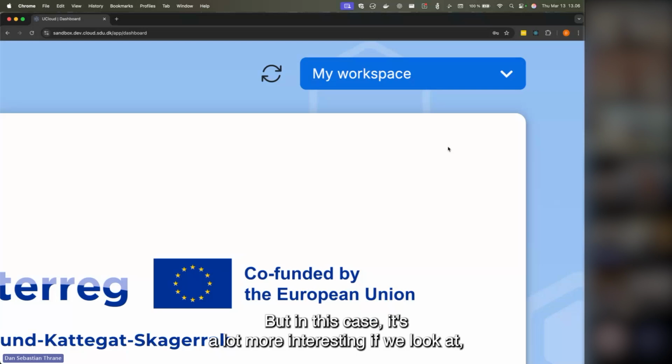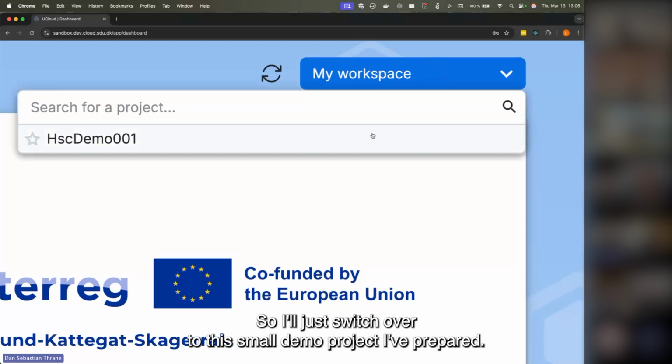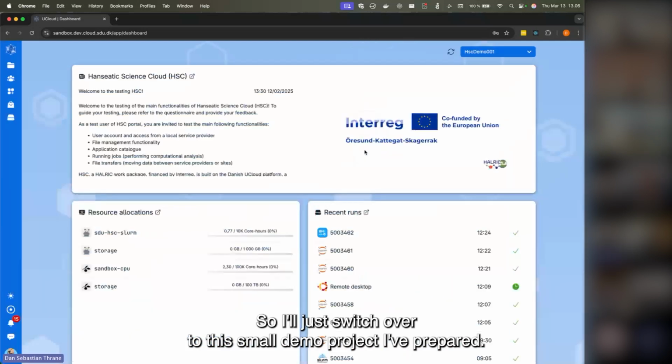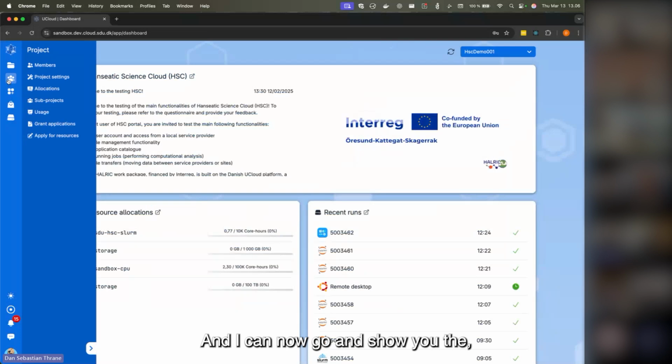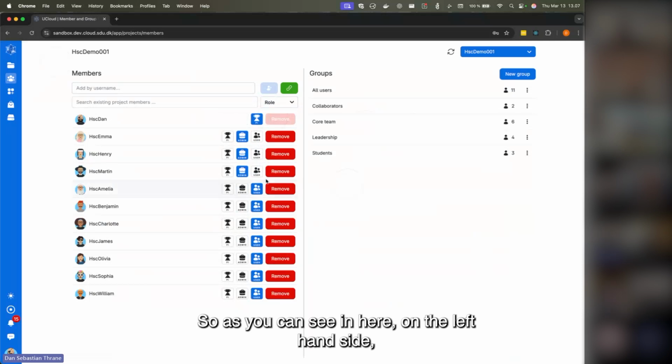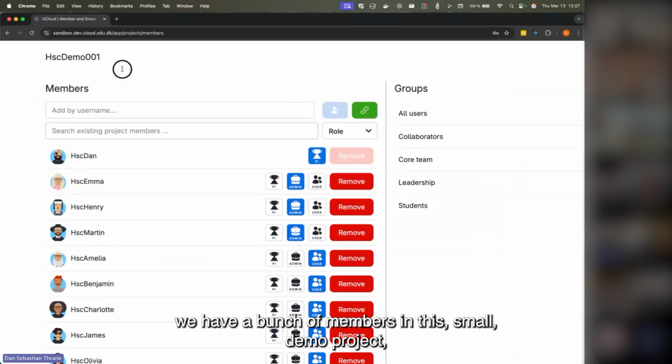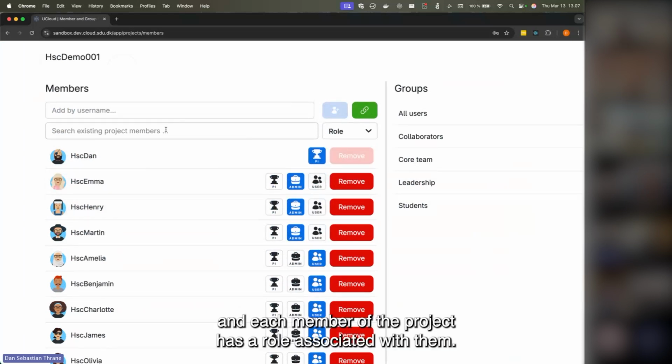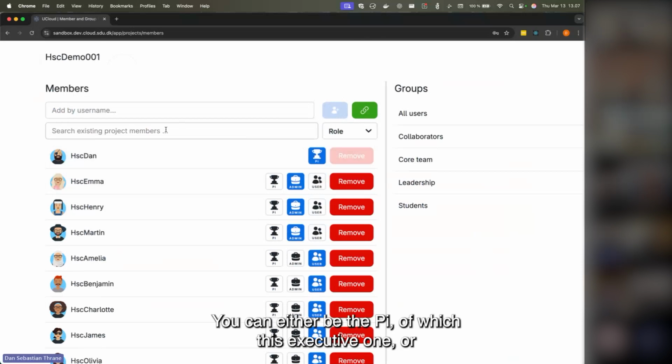But in this case, it's a lot more interesting if we look at collaborations. So I'll switch over to the small demo project I've prepared, and I can now show you the members of this project. As you can see on the left-hand side, we have a bunch of members in this small demo project, and each member has a role associated with them. There are 3 roles in total. You can either be the PI, of which there's exactly 1, or you can be an administrator or a normal user.